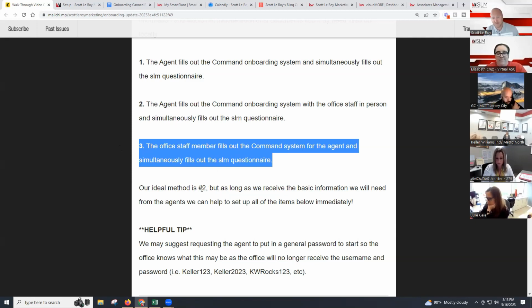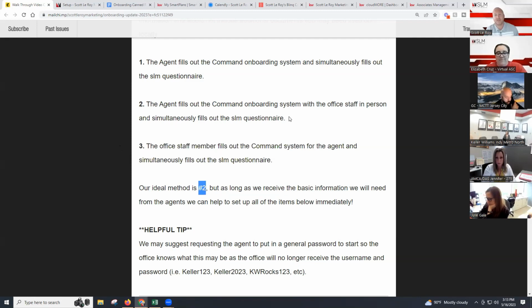Ideally, most offices are going with the number two option. So that way they can have the agent fill everything out. They can answer questions for them too around, what account and routing number should I use? Who should I put as my beneficiary? Who is my sponsor? Those are all big things that we'll definitely want to highlight.